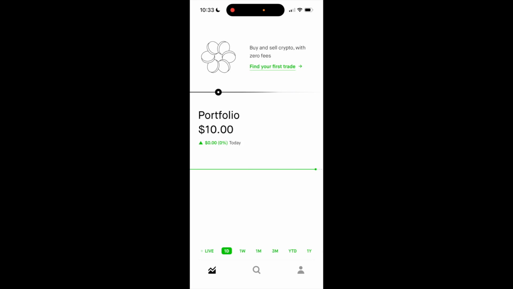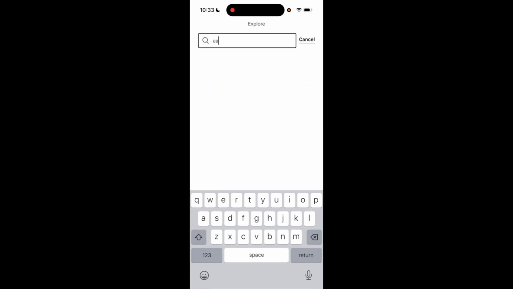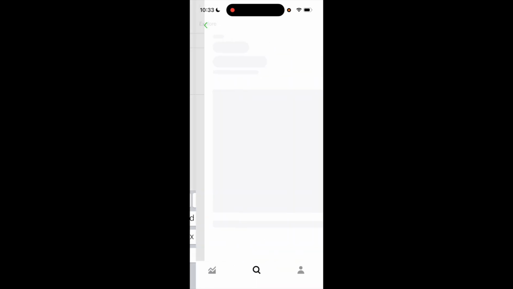So in this Robinhood tutorial video, I will be showing you guys how to buy Aave crypto, or AAVE, here on Robinhood. So once Robinhood is opened up, go to the bottom middle and select the magnifying glass icon. Once you're here, where it says at the top, explore, search by name or symbol, go ahead and select that and type in AAVE. The ticker symbol and the name are exactly the same, so it's pretty simple to remember, but just go ahead and select it.